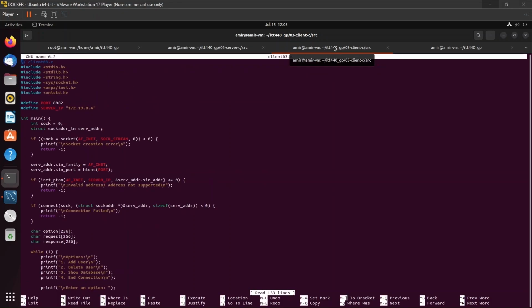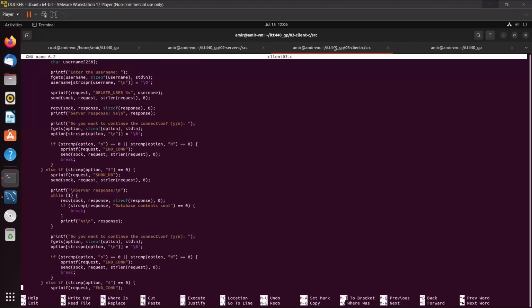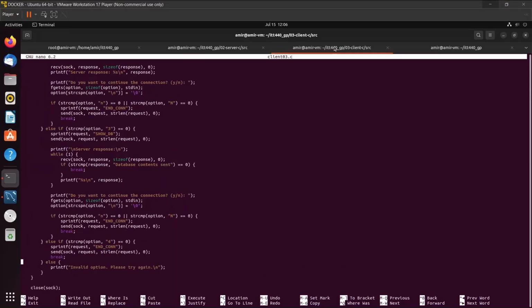Okay, this is the client. Same as before, it uses port 8082, and the server IP it connects to is 172.19.0.4. This is the coding, and the client can connect to the server and run operations such as add, delete, and show the table.